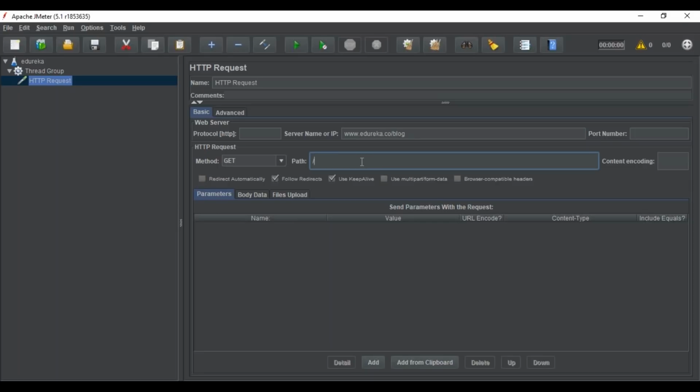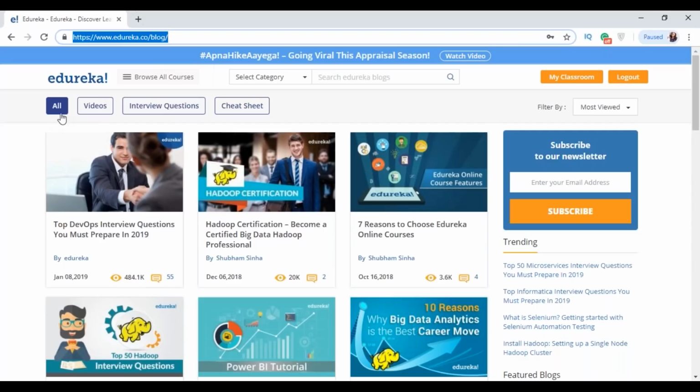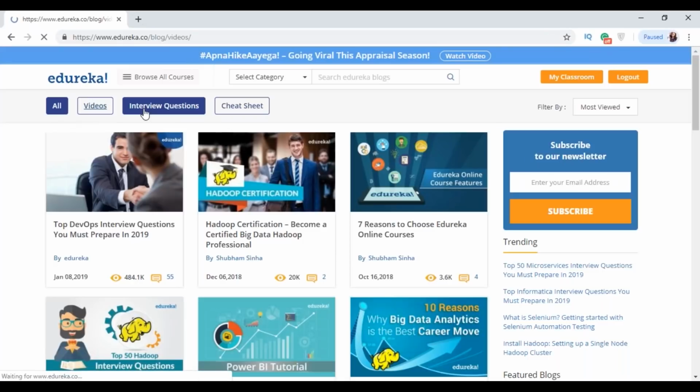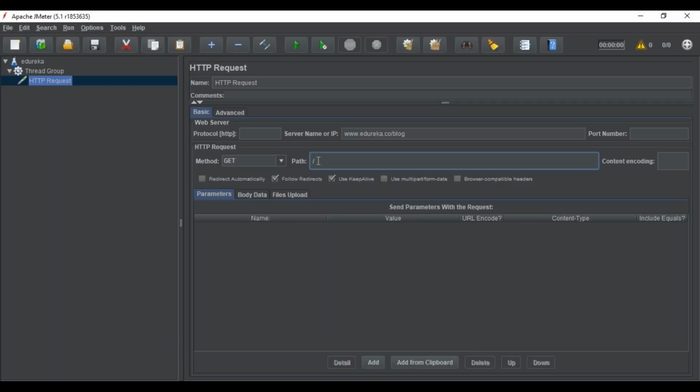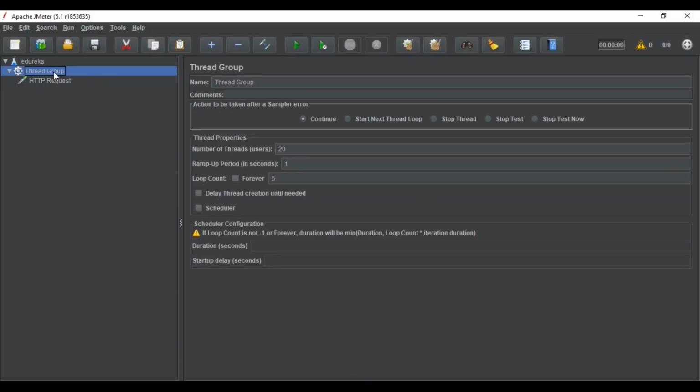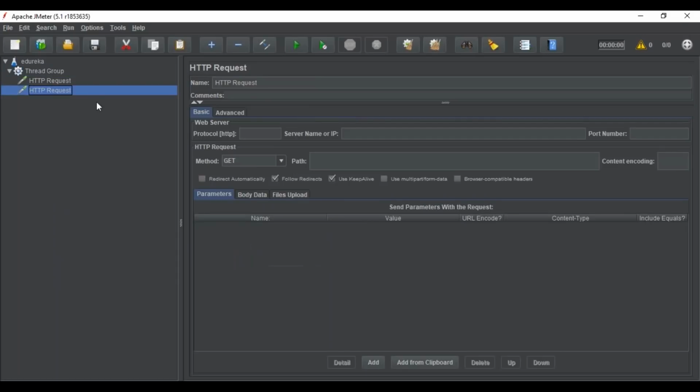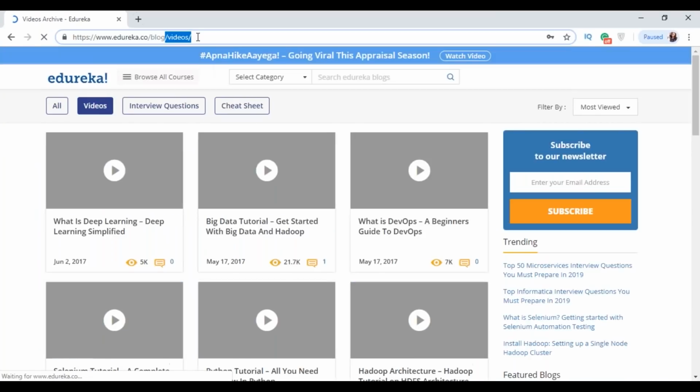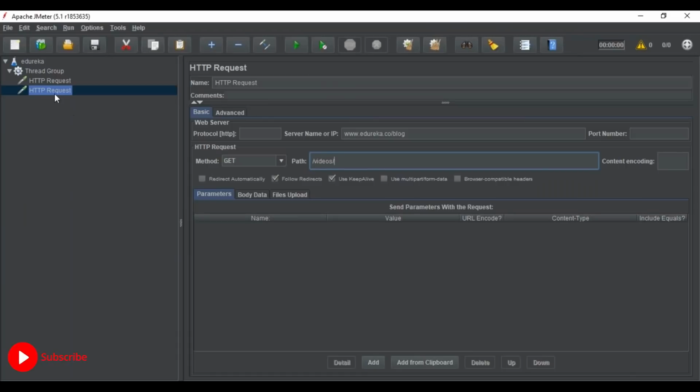Next up, I'll create another HTTP request. Inside our Edureka blog website, we have different sections such as all, videos, interview questions, and cheat sheet. These are the different paths that lead to different sections inside the website. I've added one path that goes to all the blogs. Next up, I'll add another HTTP request where I'll put the website as edureka.co/blog and set the path to videos. I will copy the path /videos and put it in the path section and save it as videos. I'm also saving the first one as all pages.